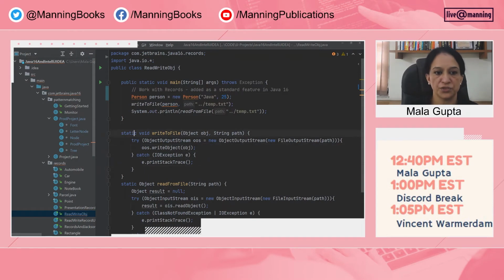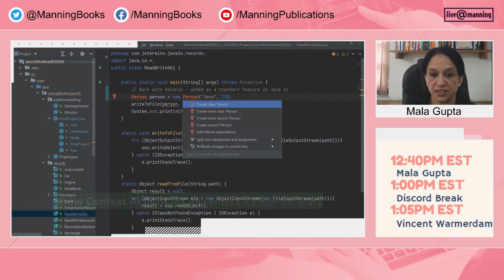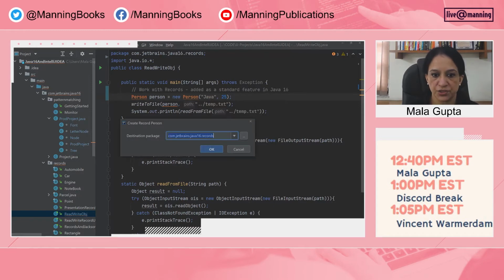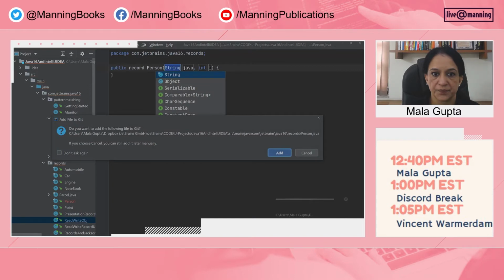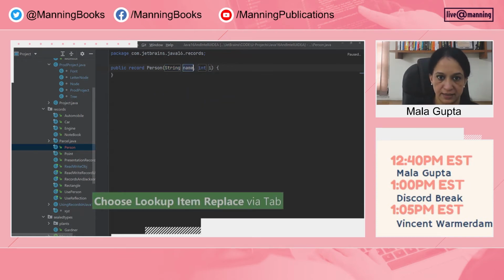Imagine you want to create a new type, say person. When I say Alt and Enter, which shows me the context action, IntelliJ IDEA knows that you can create a class person or you can create a record person. Let me choose creation of a record. I choose the default destination package, and in this case, I also get the components which match the constructor that I was trying to use. Let me change this as name and this one as age.